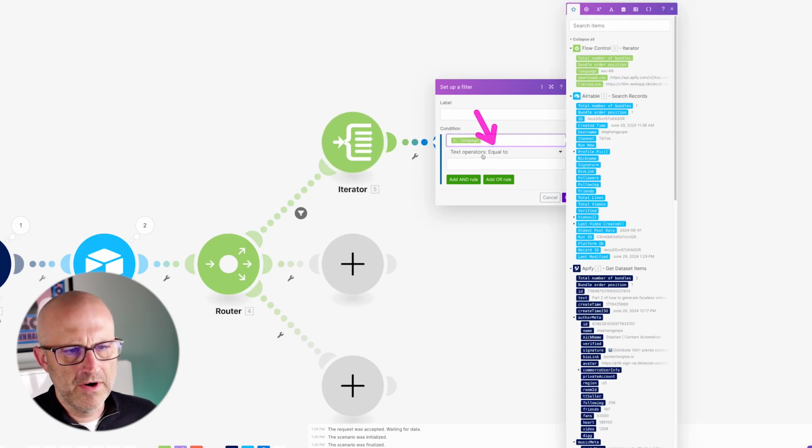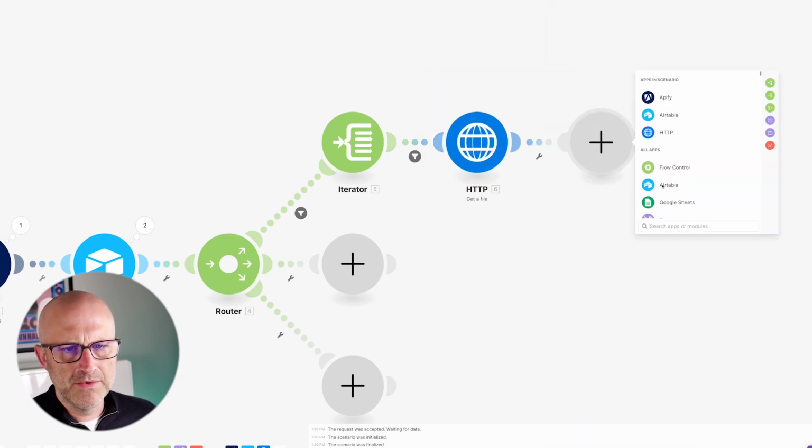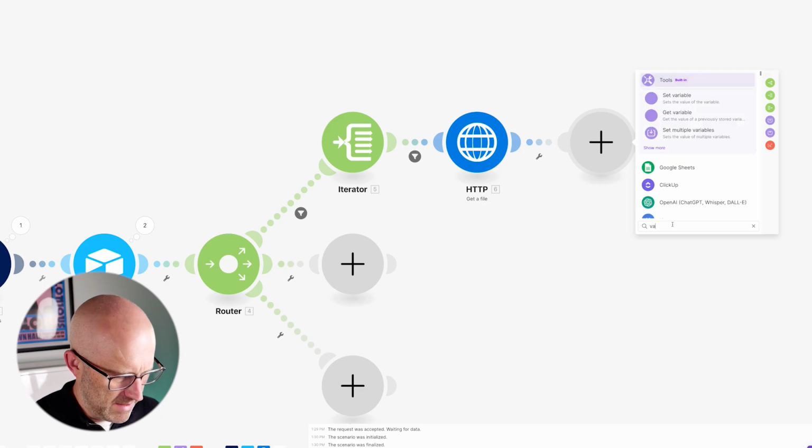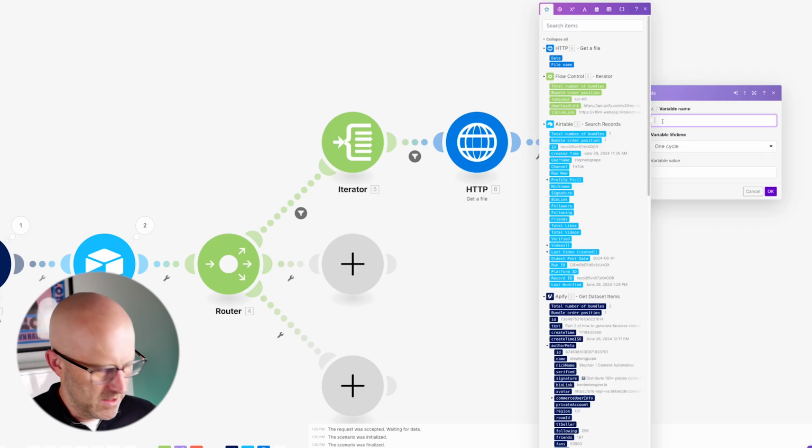Here we can use text operator equals, and we can drop in that language. You can go ahead and click OK. Now the final thing we need here is another step to set a variable. You can go ahead and type variable, and then you can set variable. The variable name is going to be SRT. Basically, we're downloading the SRT file here and adding it to a variable.